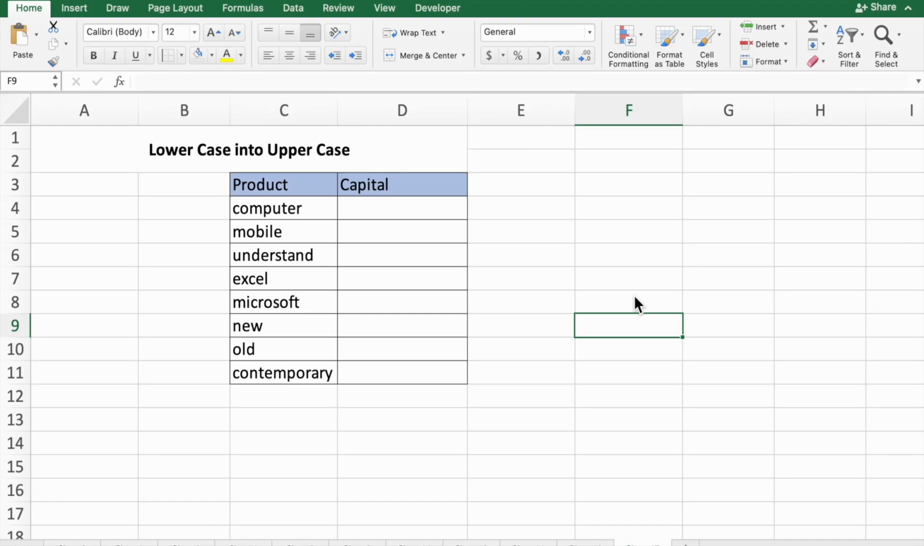In this video I will show you how to change case from lowercase to uppercase. Okay, so here you will see this is my product list. Computer, mobile, Excel, Microsoft, these are the words and these are written in lowercase, means small letters. Now I want to convert it into uppercase, means into capital letters. So how to convert this?